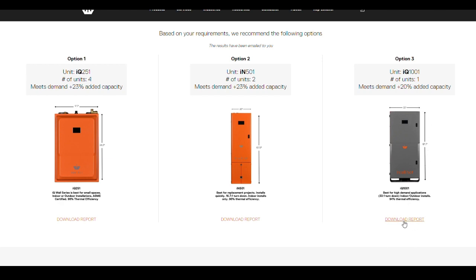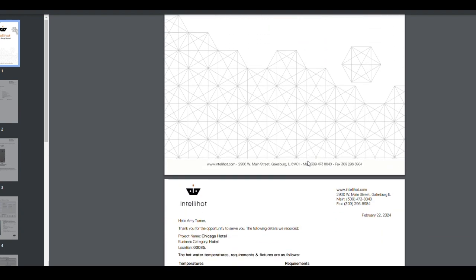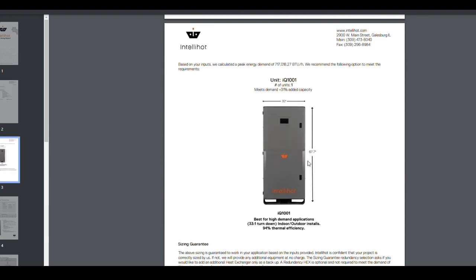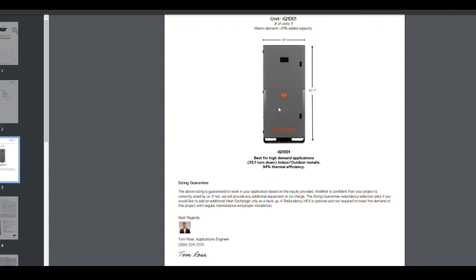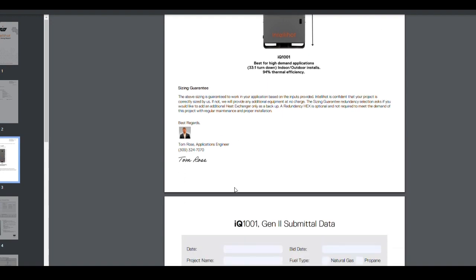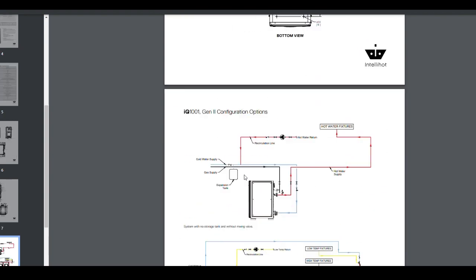I'm going to select that. I want the IQ 1001 report downloaded. So I click here. When I open the file from my download folder, I can see my custom sizing report that will list all the details that I just entered onto the sizing calculator with my fixtures and project details. And it will give me the unit selection of how many IQ 1001s I need. It has a written sizing guarantee, and it includes the submittal data, piping diagrams, and venting information. It's as easy as that. Happy sizing.